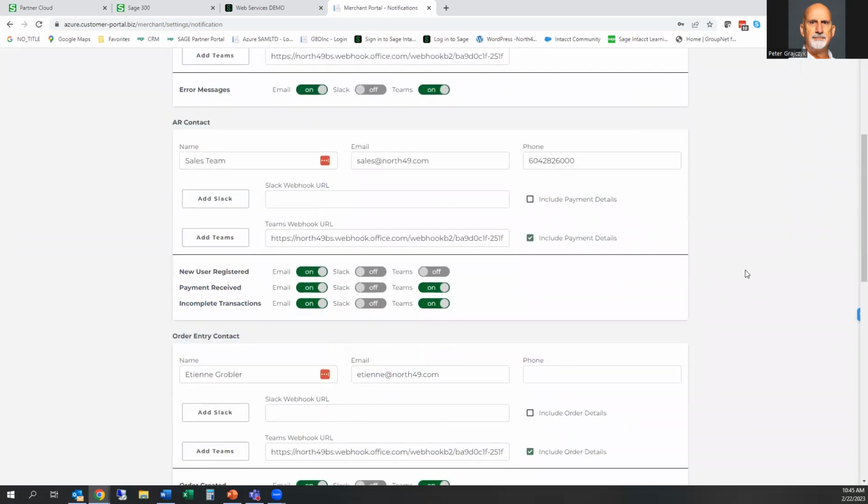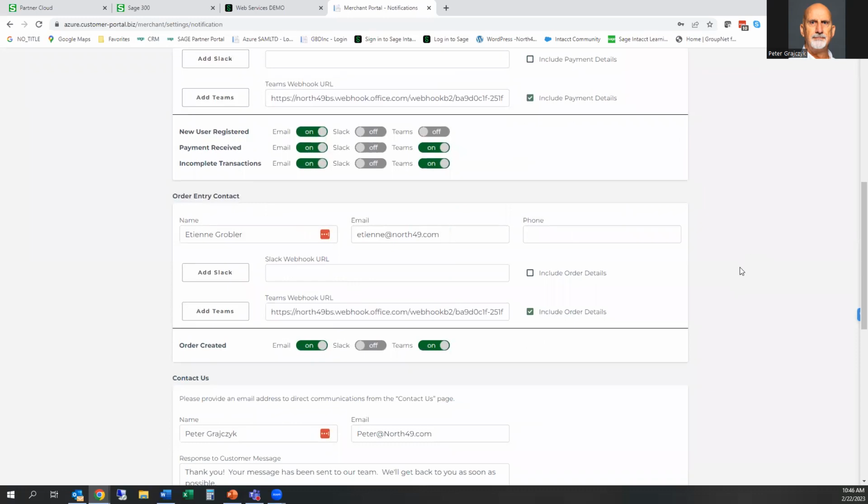On the AR side of things, there's a bunch of notifications you can get. Same thing, to whom, by what method, and what are we going to tell them about? New user registered, new payment was received, somebody started to do something and didn't finish it, who do we tell? Same holds true on the order entry side of things. Who do we tell when an order was created? And we can send that to the customer as well as you internally. Who needs to be notified?